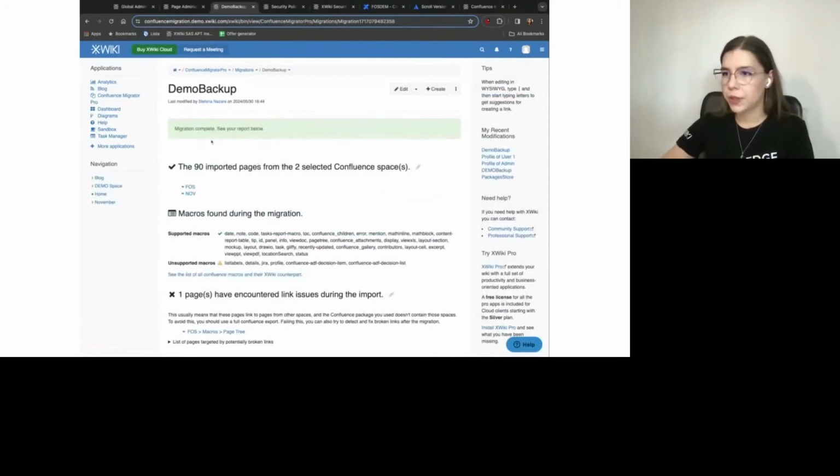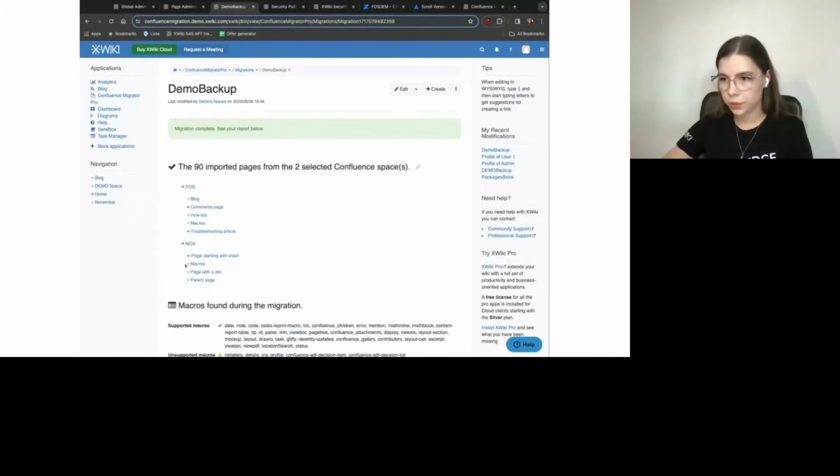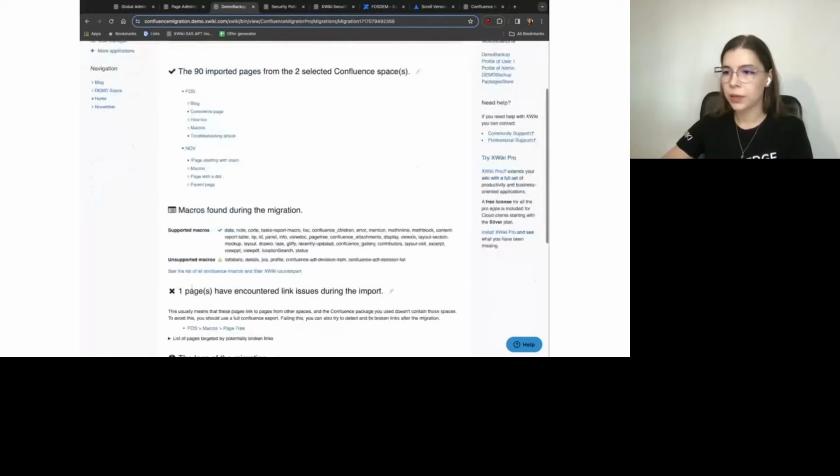Okay, now the migration is done, and we have this report page. Here we see all the pages that were imported in their hierarchy. Then in the macro report, we see the macros present in the imported spaces that are supported, and also the ones that are not supported.